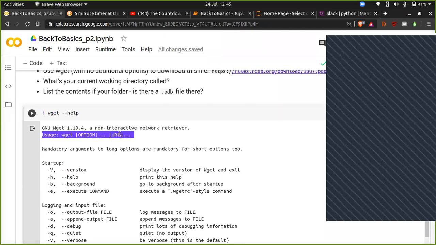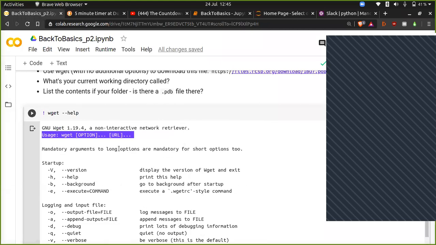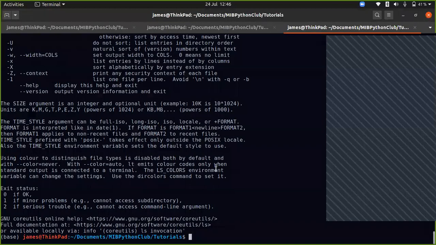One of the key parts of this documentation, apart from all of the additional commands that you might want, is the usage bit at the top, where you have the name of the command, the optional arguments, which are optional, but they will come before the URL, and that's it. So say we were to do this in the terminal.